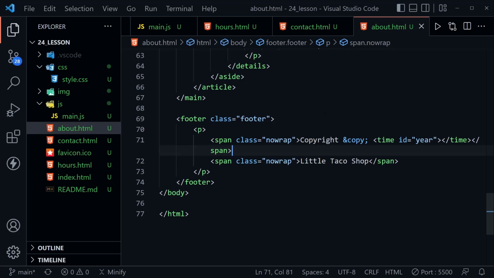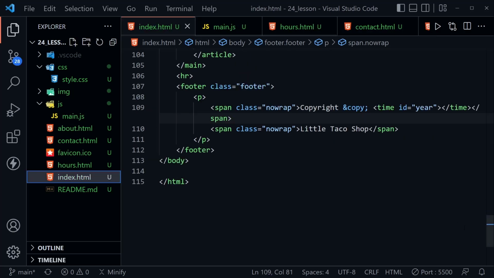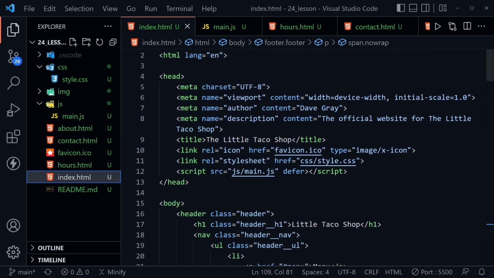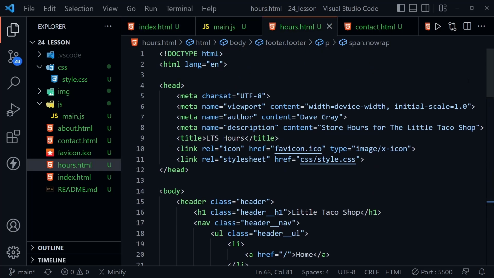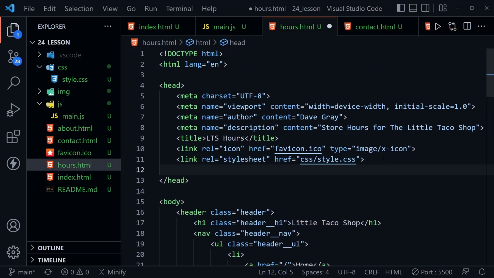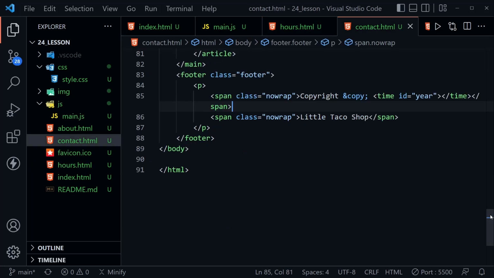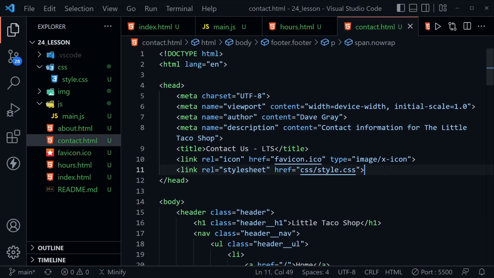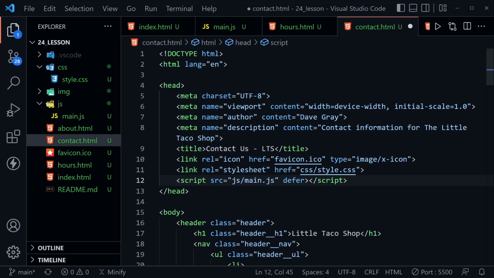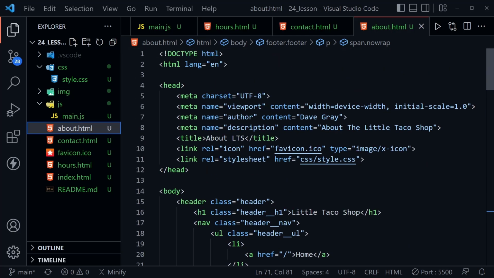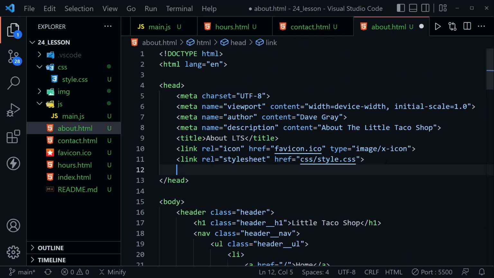But we haven't added the JavaScript yet. So let's go back to our index HTML. Now we could just copy this same script line and we can use the same JavaScript file for every page. So back to the hours page, paste it in underneath our style sheet line. Back to the contact page, we should do the exact same thing. And then finally, the about page, we should do the exact same thing.